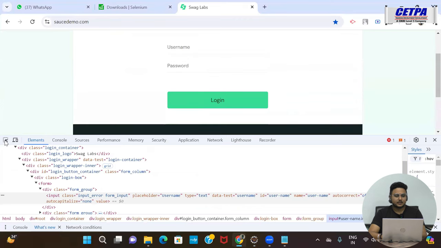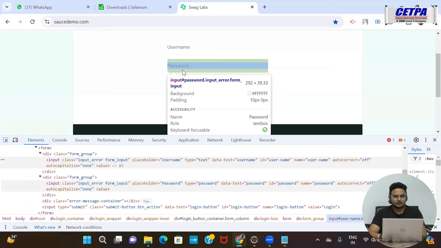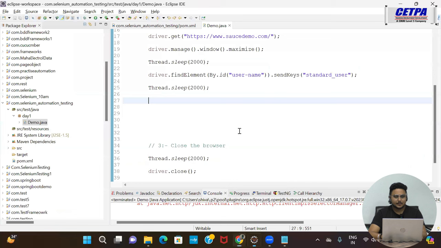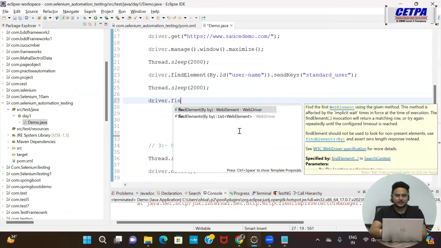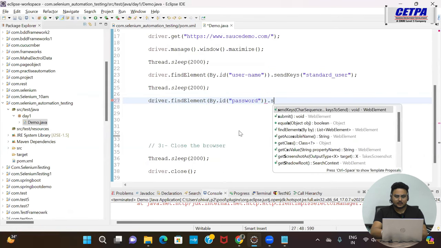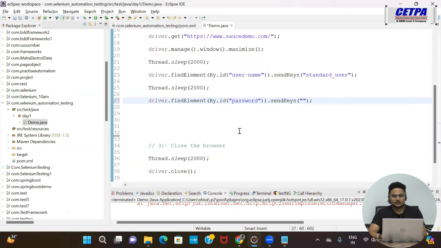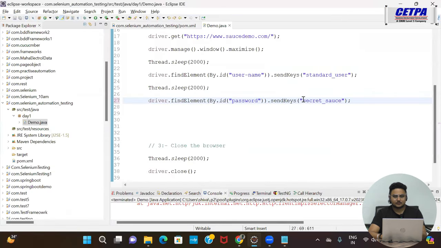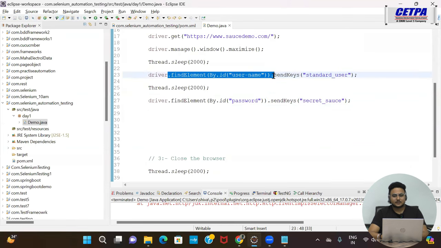On the second step, again I am going to take the pointer and go to the password. Inside the password, let me copy this particular ID. Again, I am going to direct my driver, please find an element by ID. Let me use the sendKeys method as I need to send some data. So let me copy it and paste it over here. So the username field has been identified and I have sent some data. Similarly, the password field has been identified and I have sent some data.